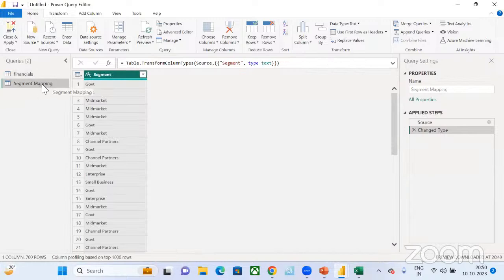Can you see a new table will be created with the name Segment Mapping? Do let me know once you have created this particular table. So we can manually create a table in Power Query as well.